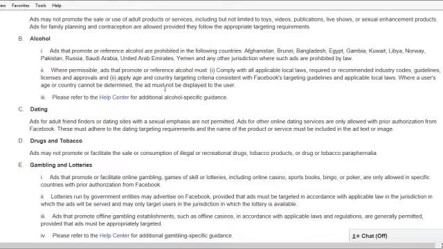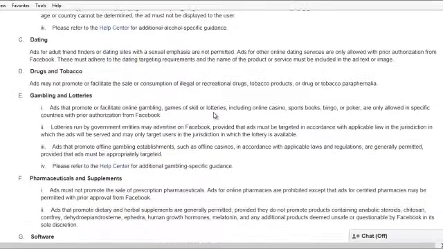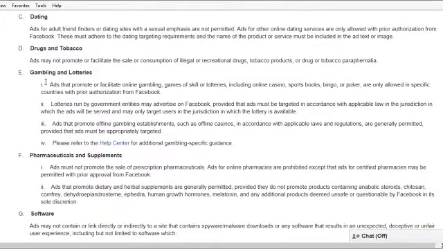Now, if you do this, what I recommend that you do is actually set up your whole sales funnel so they have a better view of what your intentions are. If you go out and try to apply without showing them exactly what you're going to do, then your approval rate for that specific ad will be lower. Obviously, drugs and tobacco ads may not promote or facilitate the sale or consumption of illegal or recreational drugs, tobacco products, and so forth. Gambling and lotteries.